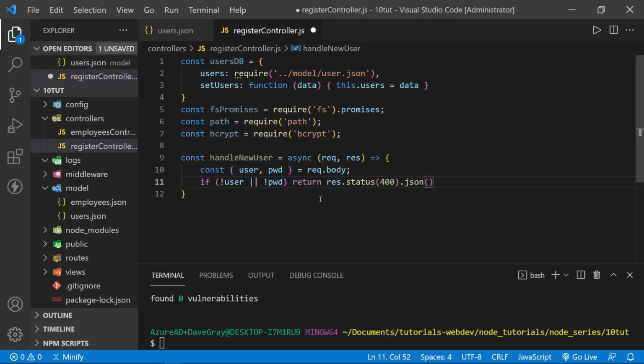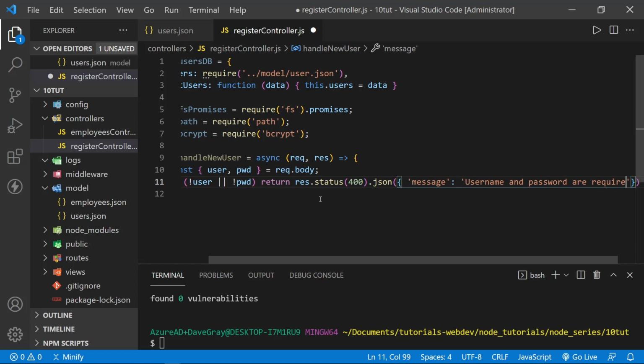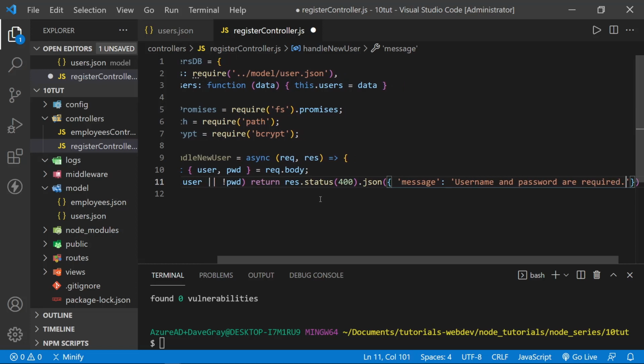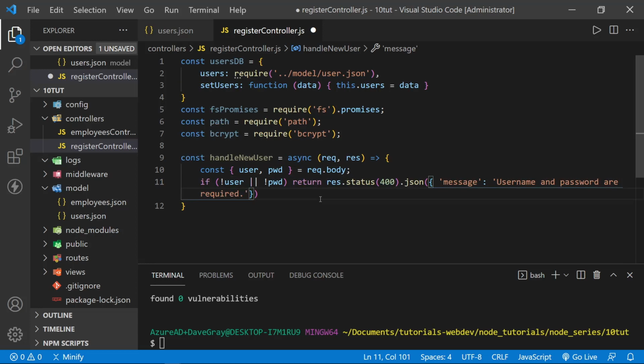And then JSON will go ahead and send a message down, and we'll say message, and now we'll say username and password are required. And I'm noticing that we're not wrapping lines, so I'm going to press Alt-Z in Windows. That's what goes ahead and tells Visual Studio Code to wrap the lines of code. It may be different if you're on Mac or Linux. Okay, so we're sending that response if we did not receive the user or password.